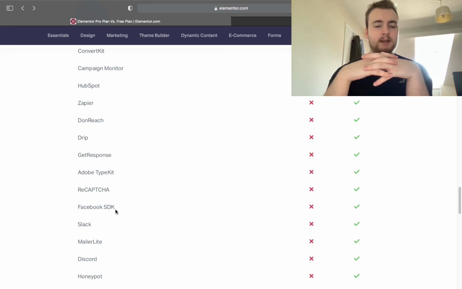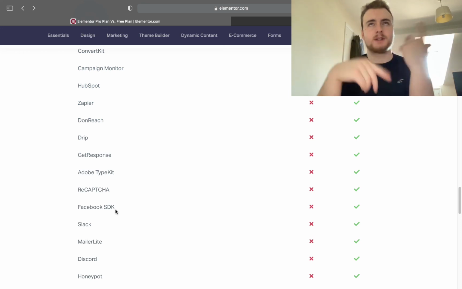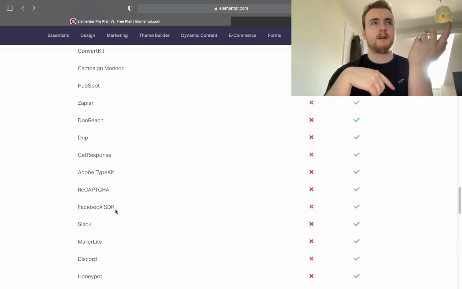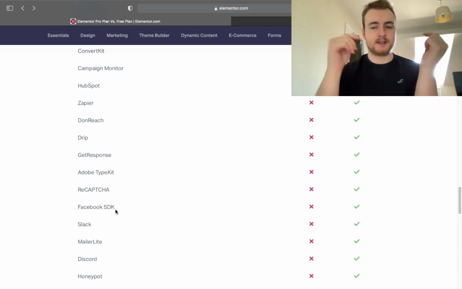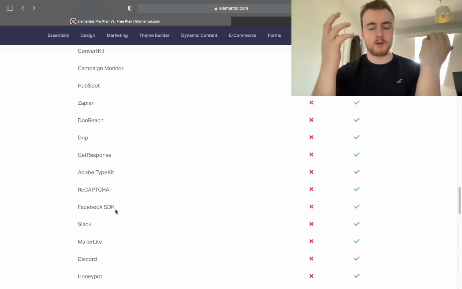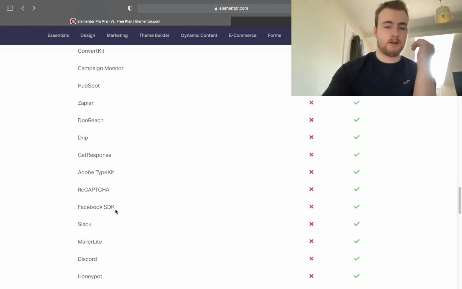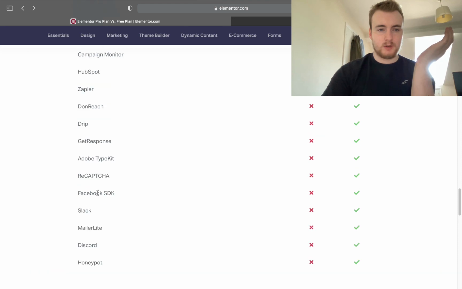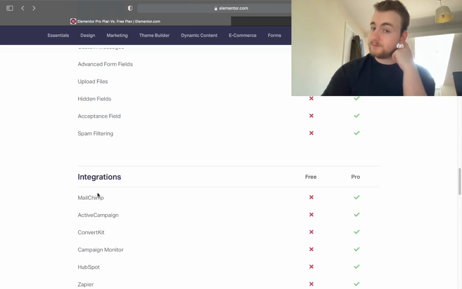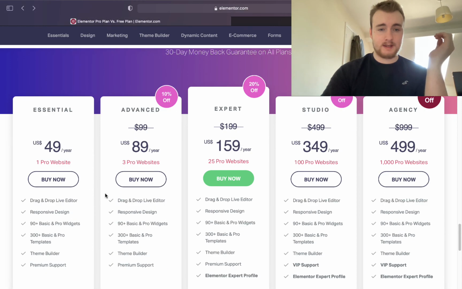It's definitely... Facebook recently changed their terms and conditions, so I know it's a little bit different now, but it is super useful, especially if you're running an e-commerce store. Definitely recommend it. Obviously, we've got Honeypot, Discords. I'm sure you guys recognize some of these names.